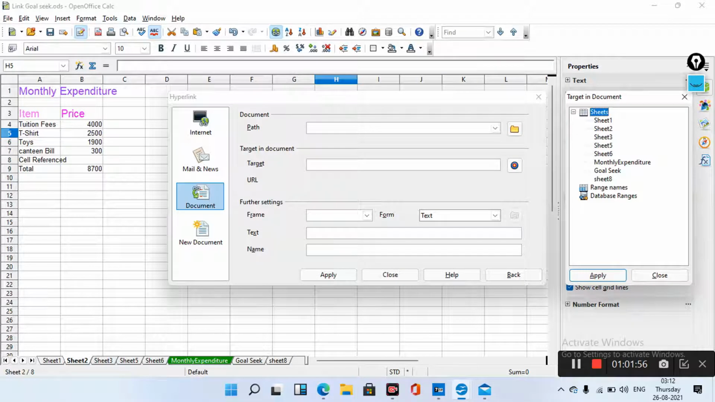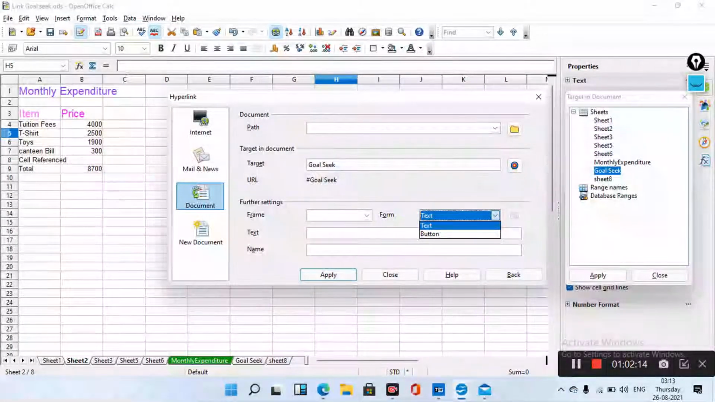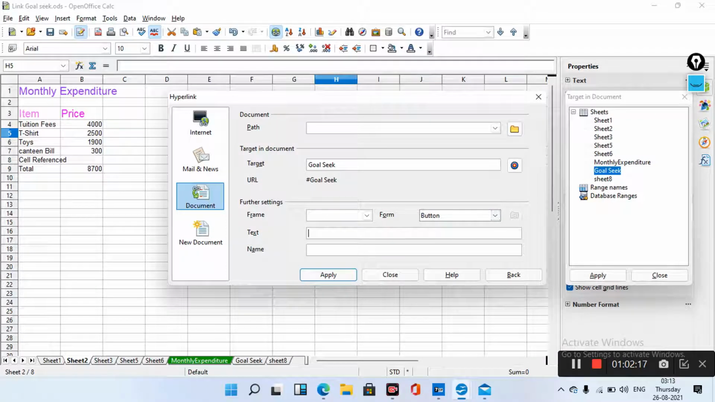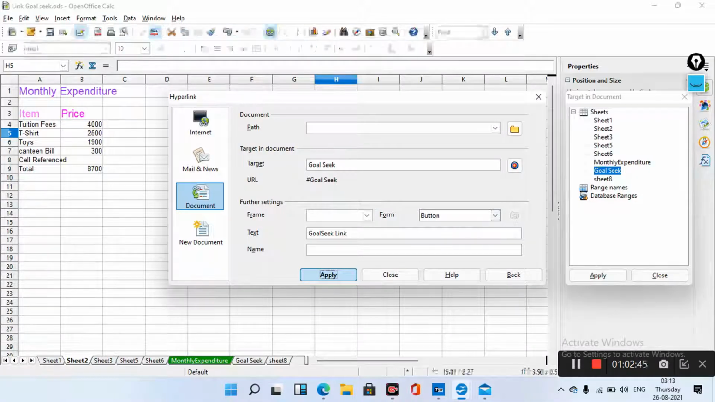Suppose I want to click on goal seek. Apply. And here you can select text or button. I want to select button now. Apply some name. It should be on the button. I am giving the name goal seek link. That is hyperlink of goal seek. Click on apply. Click on close.